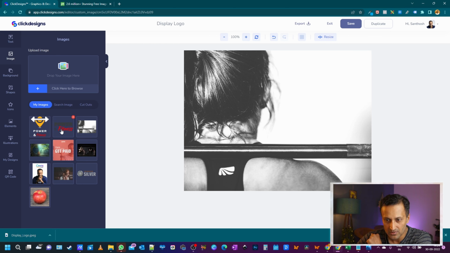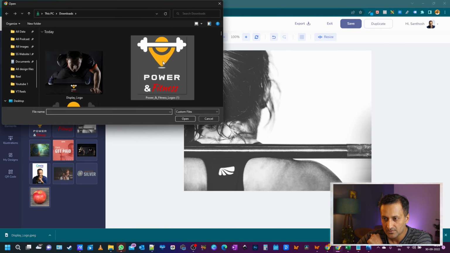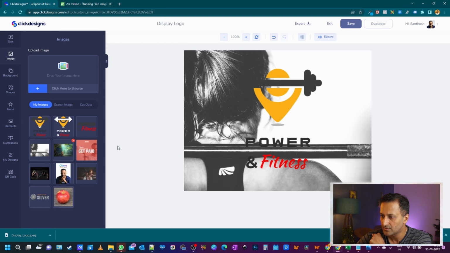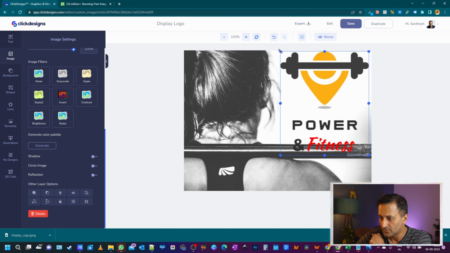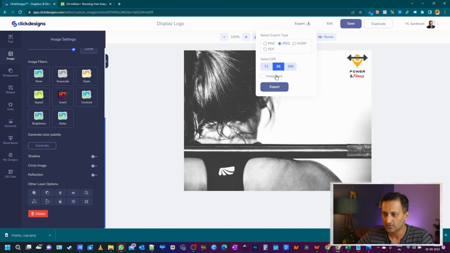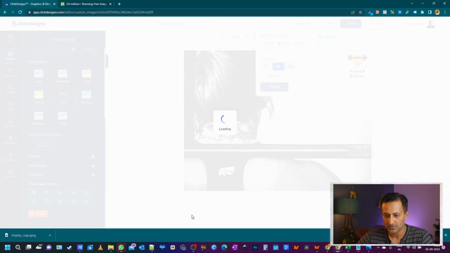I'm going to click on image, add darker background. This one. Another variation of the logo. Reduce the size. I can keep it here. I can keep it here. I'm going to do it over here like that. Cool. Done. Save or export. Export.